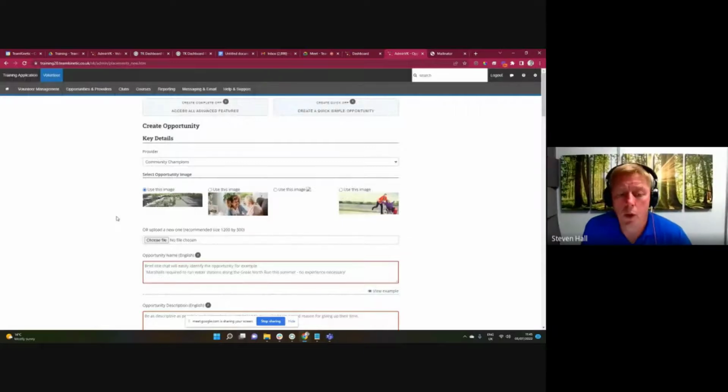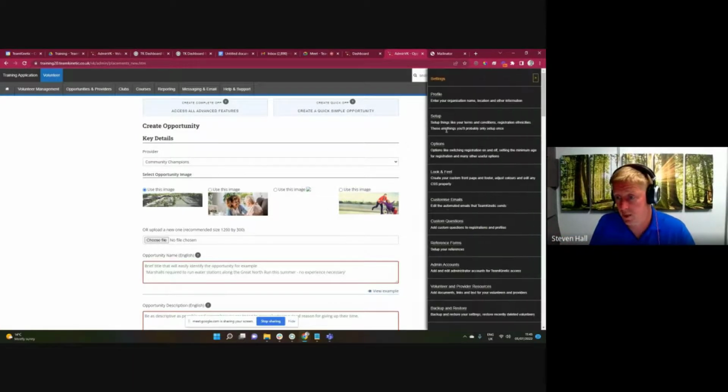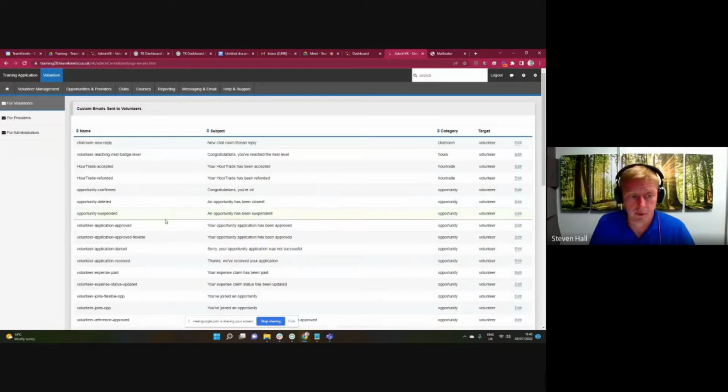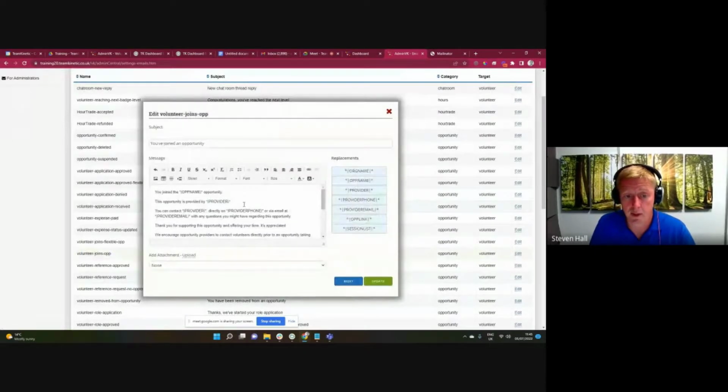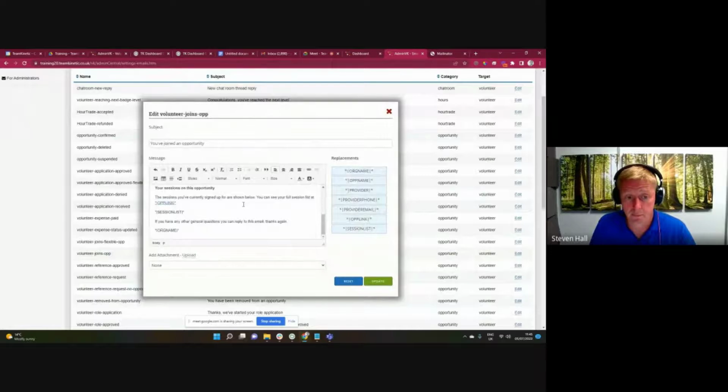We've got these automated emails that the system sends out. And one of those automated emails is when a volunteer joins an opportunity. It sends them an email saying, thank you for joining this opportunity. And the wording of that email is within the customized emails page here. That was a volunteer joins opportunity. That's the email they would get when they join an opportunity.